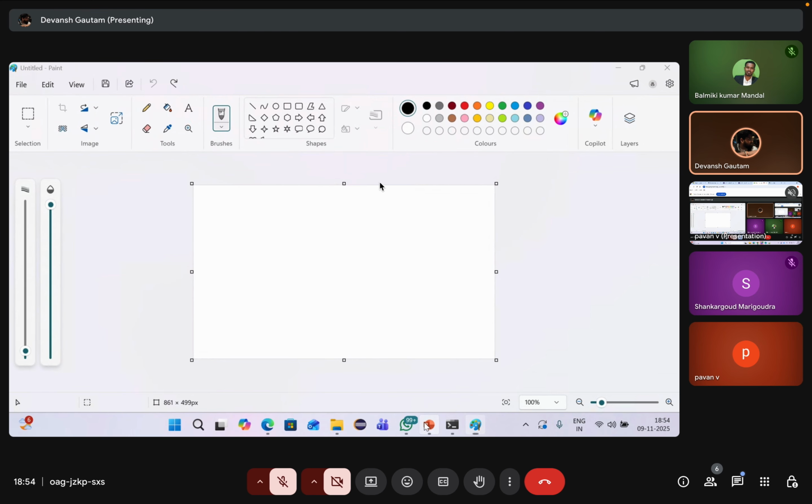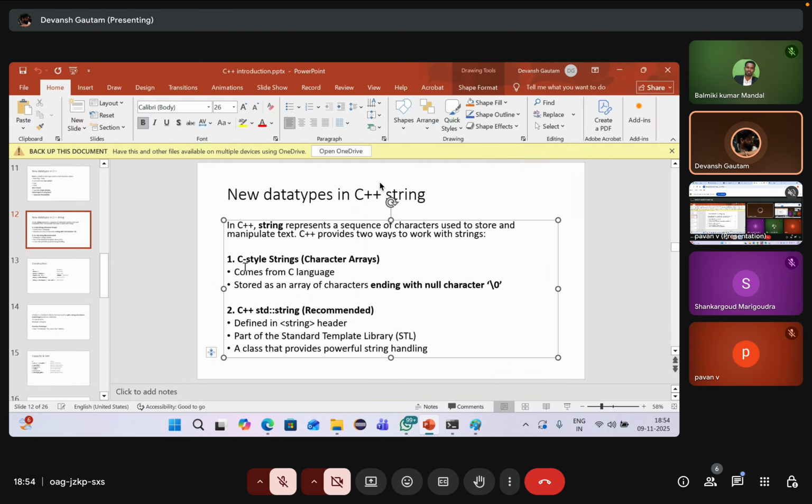Okay, so let's come back to our topic. We have two sorts of strings. One is the C-style string, which means an array of characters, and the other is the C++ string, which is nothing but part of the STL library. Someone has kept all the string related functions, put them inside a class, and we can use that class for our references. Is it clear?